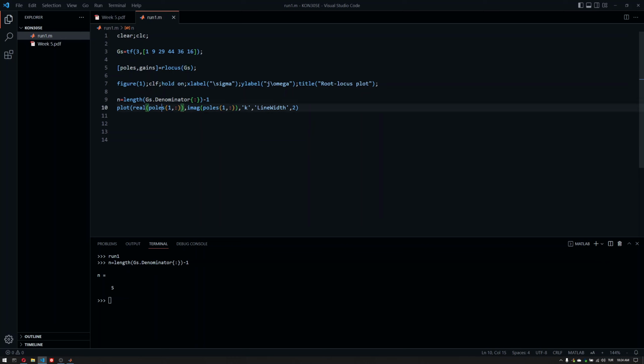GS is kind of a struct here, and you get the denominator. You can also get the numerator and extract all the unnecessary cell structure, basically, because it could be a MIMO system, therefore it needs a cell struct. You can get rid of that by using this here, and then -1 in order to get the order here.